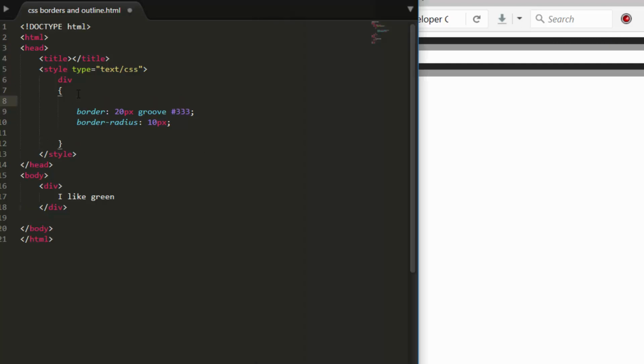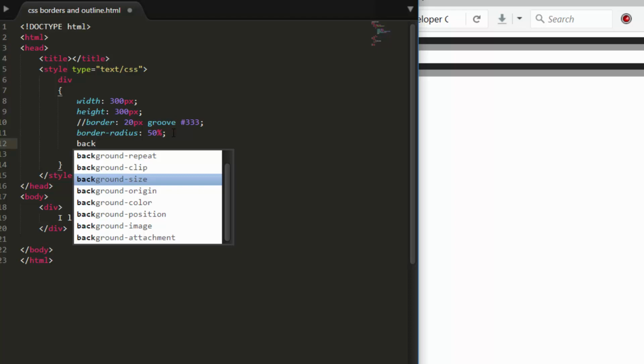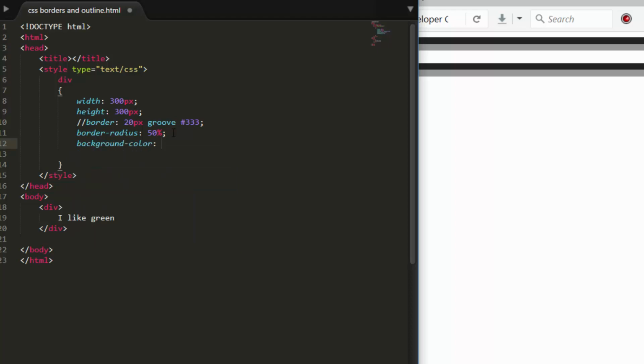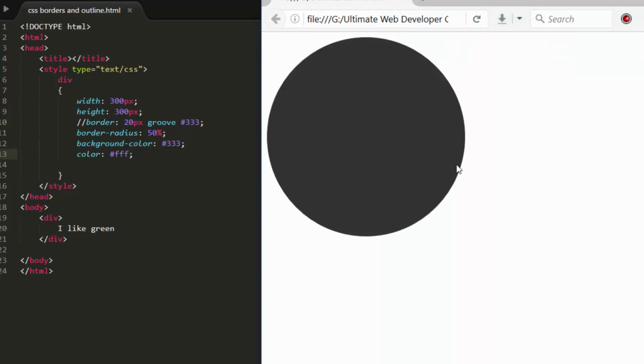Want to see some kind of fun? Add some property of, say, width 300 pixel. Even the height, same only, 300 pixel. Well, no border, so just comment it. And border radius this time, make it 50%. And provide a background color. Let's make it #333 and change the color to #FFF. Now hit refresh. Oh my god, it's a circle. How is this possible? Yes, you can make a circle using border radius.